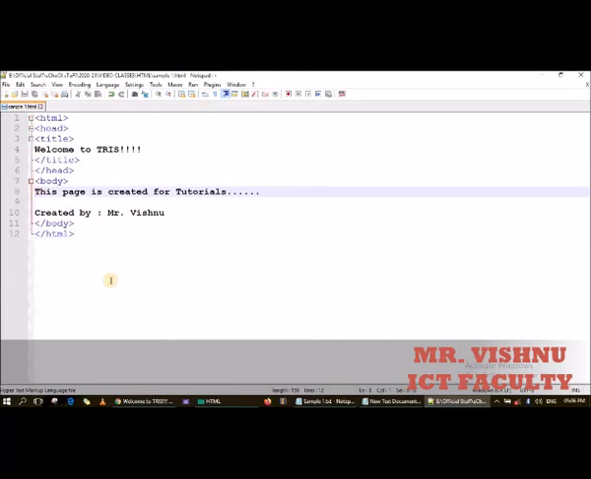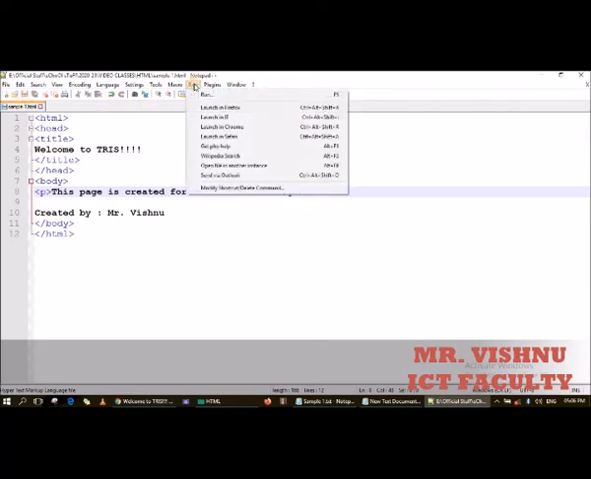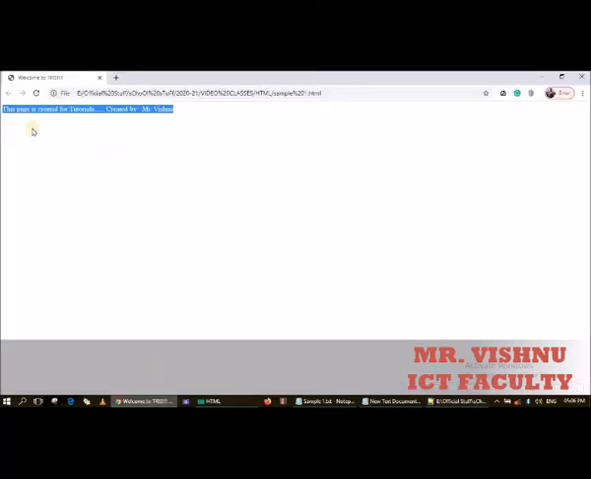Here before the first line I entered p, and it's a container tag, so you have to close it. Slash p, I closed it. Now let us check whether any difference is there. We will open Chrome and refresh. Now you can see the first paragraph. If you need five paragraphs, you can write five p tags, according to your requirement.